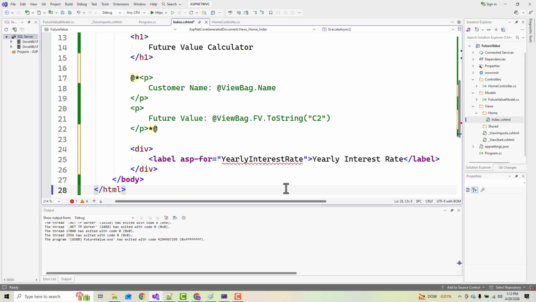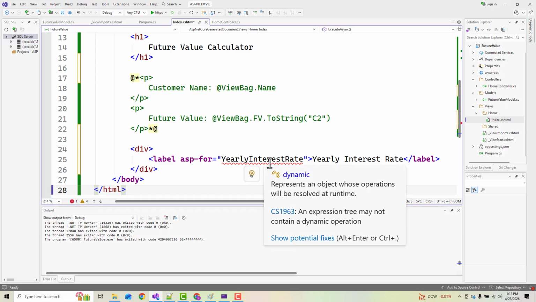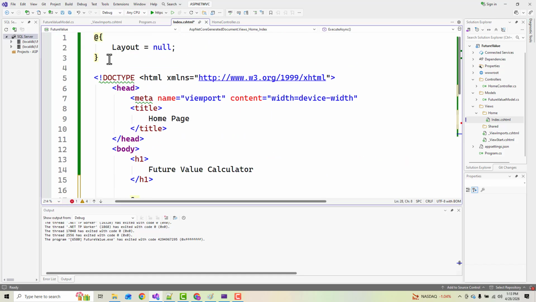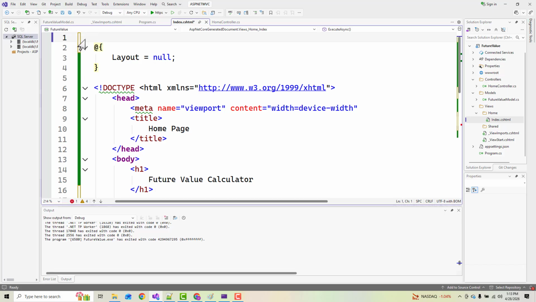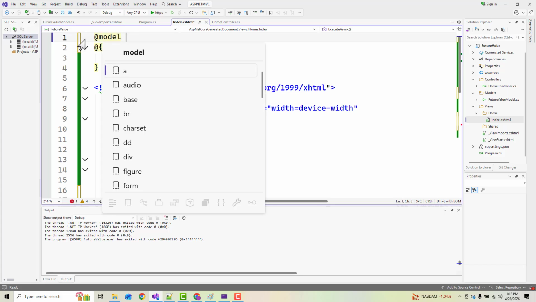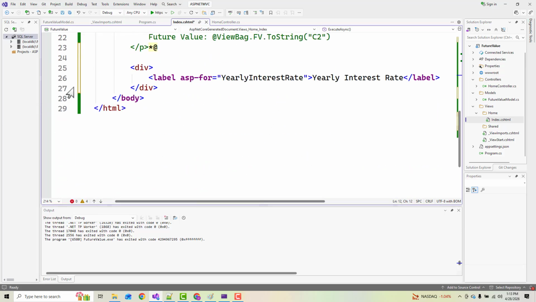Now it doesn't like this, asp-for equals. It says an expression tree may not contain a dynamic operation. Well, at the top, I think we need to add this line, and I think that's why we need to say @model FutureValueModel. Okay, so that got rid of the error.